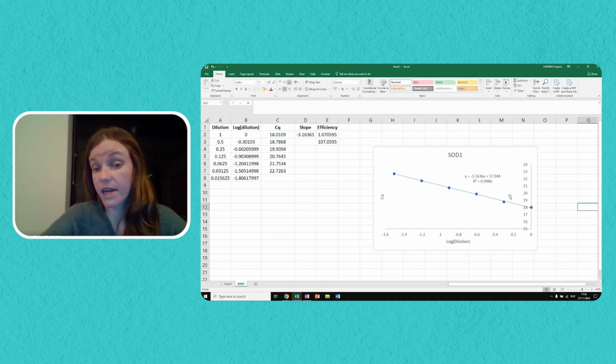And a high R-square value means that the individual points of the curve here, so the individual dilutions, they all nicely fit onto the trend line. Because you can imagine that you could obtain a trend line with a very similar slope, but where each of the points very strongly deviates from the trend line.